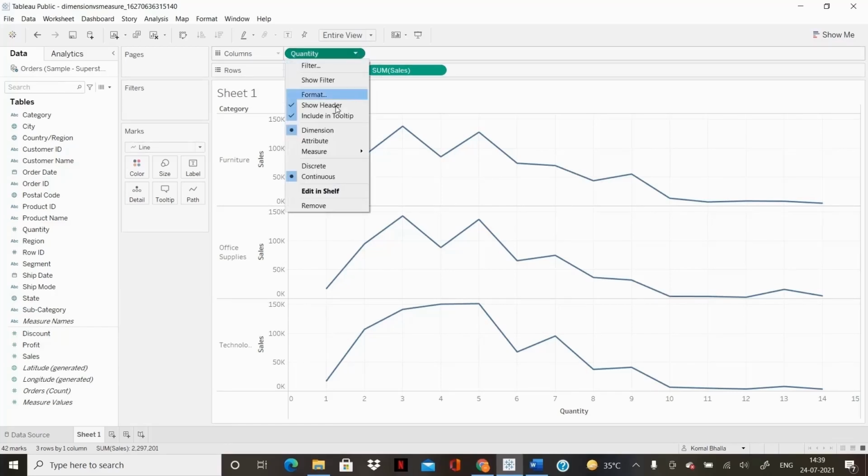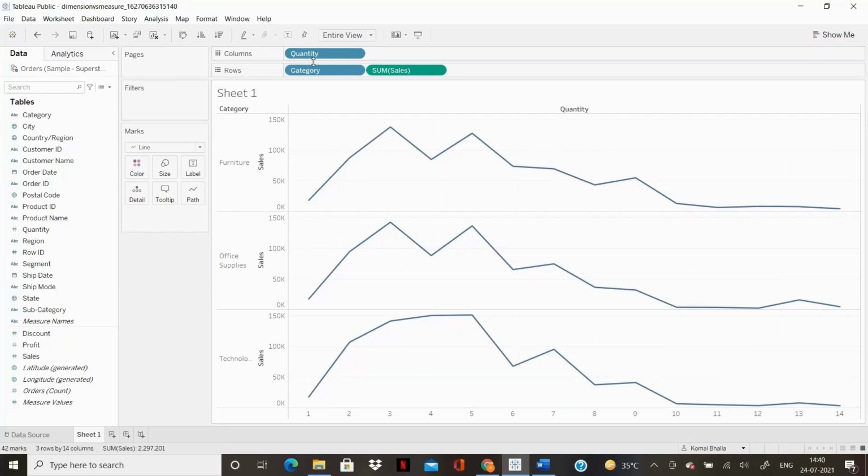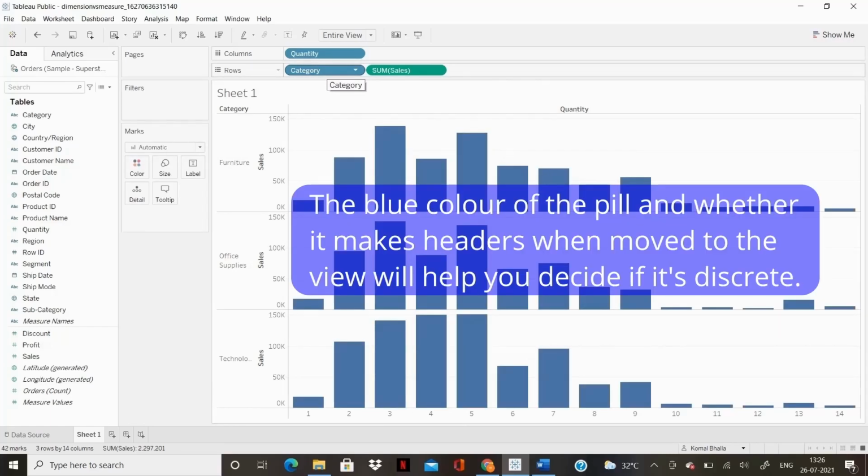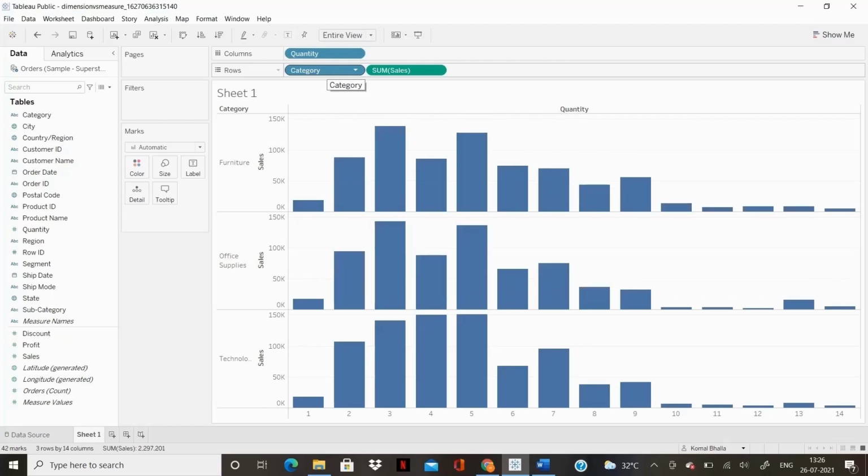We can change it. You can see that the color of pill changes to blue. Any blue field is discrete. Discrete values are individually separate and distinct. Since quantity is discrete now, it makes horizontal headers rather than an axis. Since quantity is discrete now, the best chart option would be a bar chart. So let's switch to bar. The color of the pill, if it's blue, and whether it makes headers when moved to the view will help you decide if it's discrete.